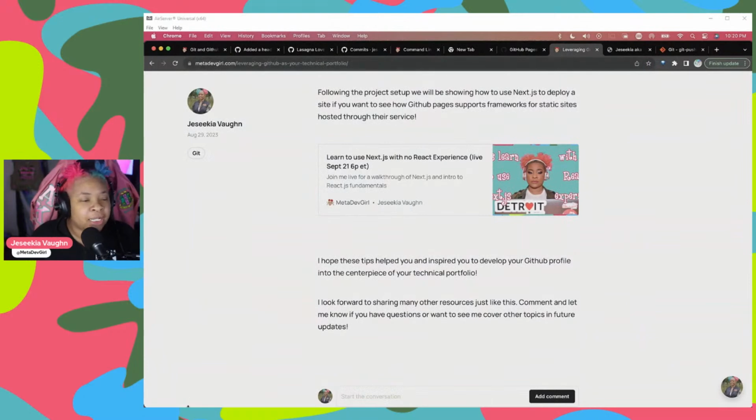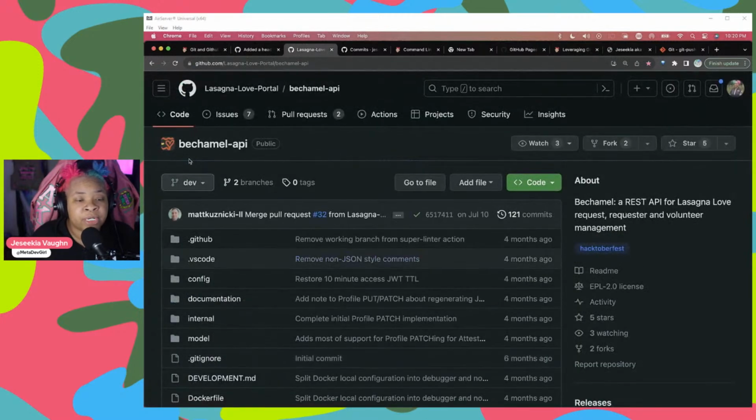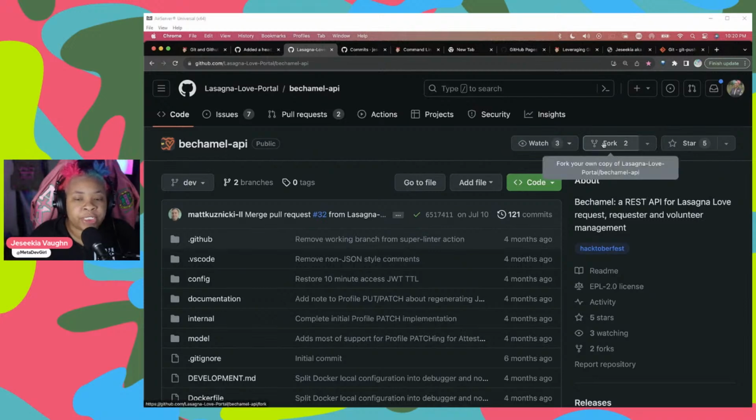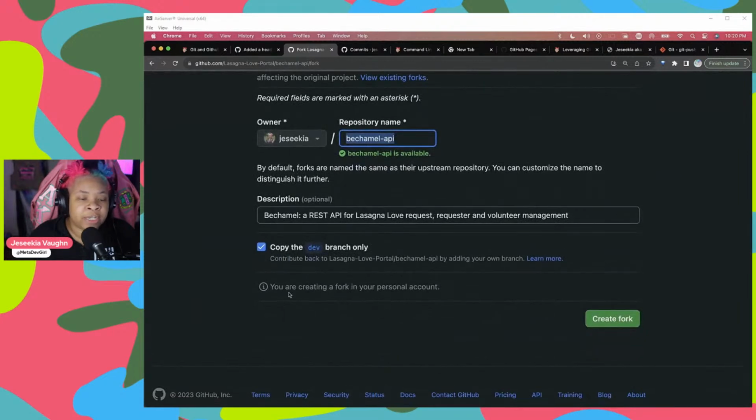So yeah, let's go over to Bechamel because I'm pretty sure I already have a fork of Project Ricotta. So I'm going to go over here to the back end. When you want to fork a repository, literally the first thing you do, come to the actual page for that project, and you will see the fork option. So you can click fork, and it's going to automatically bring the name in for you, all the description and everything.